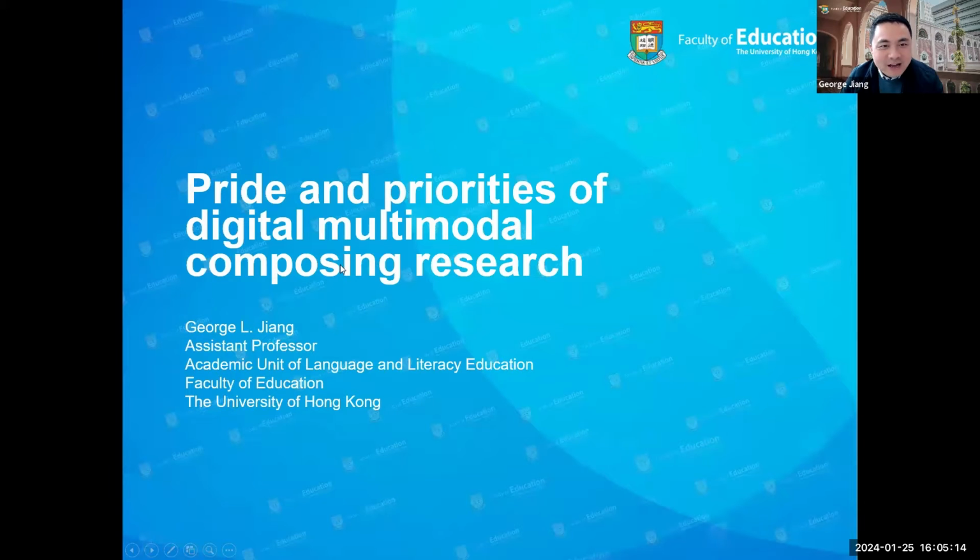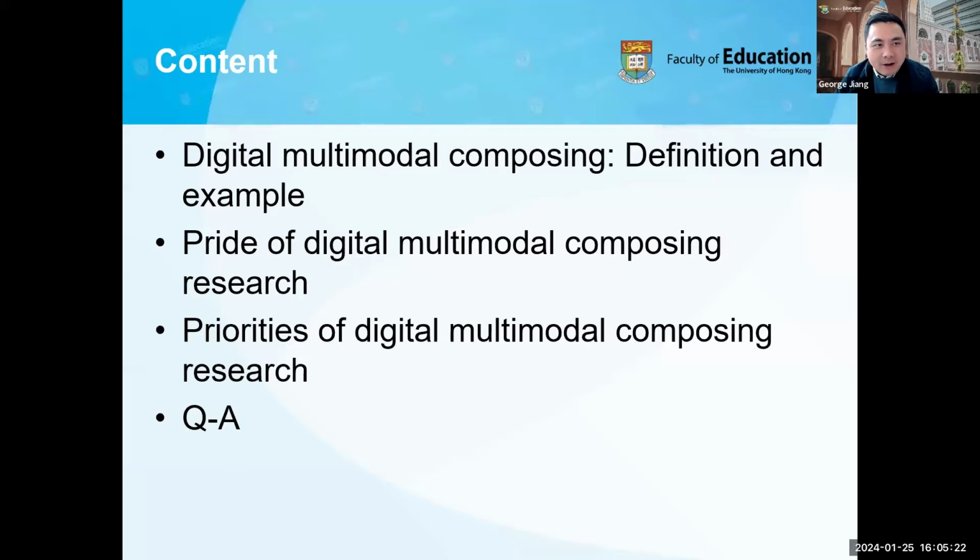This is the title. I call it Pride and Priorities of Digital Multimodal Composing Research. Today I'm going to cover three things. I would like to begin with a definition and then some examples drawing on existing works. Then I'm going to talk about the so-called pride. My primary purpose is to draw your attention to the priorities, or something like a research agenda, what we can do in the coming years.